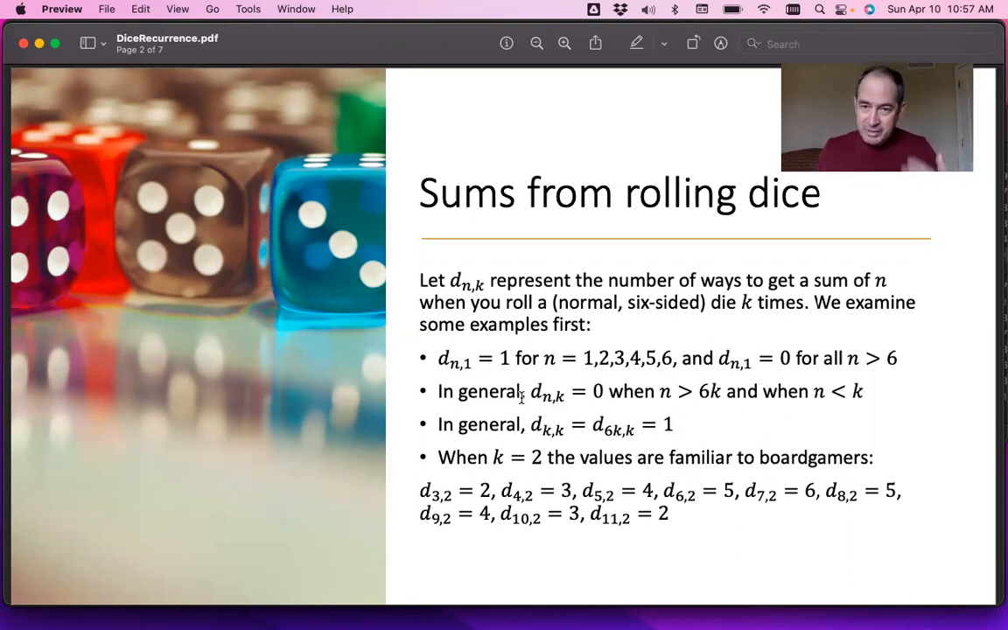Similarly, when you roll k dice, if you have 2 dice or 3 dice or 4 dice, you can't get a sum that's higher than 6 times the number of dice. And you can't get a sum that's less than the number of dice. If you roll 2 dice, you can't get a sum of 1, and you can't get a sum of 13. So d sub nk is going to be 0 a lot of the time, and it's only going to be nonzero within a range that runs from basically k to 6k.